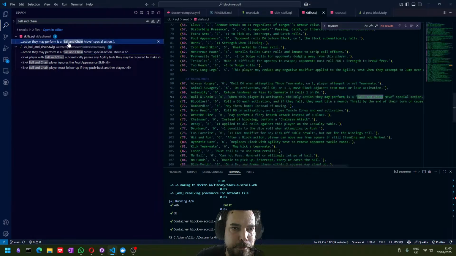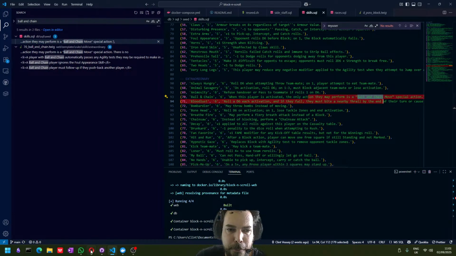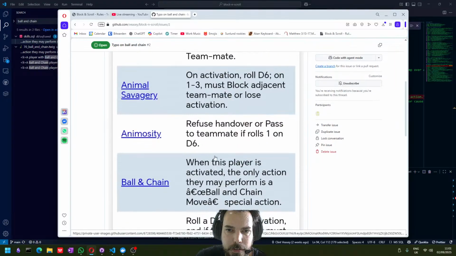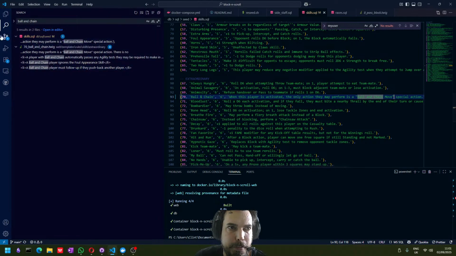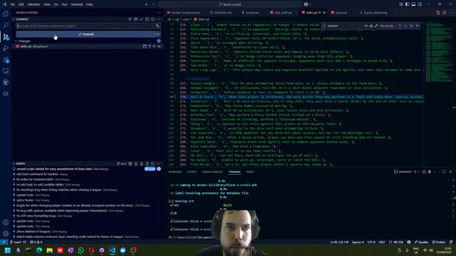I think this string here, the only action they may perform, is it. Look, it doesn't like these. What I'm going to do is change these stylized ones to normal speech marks. Does that work? And then I'm going to commit this change.